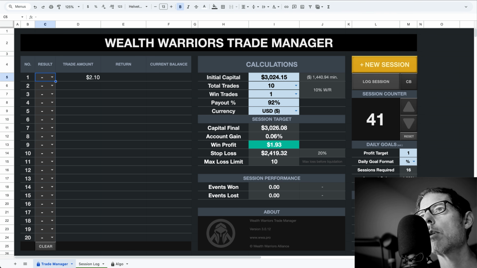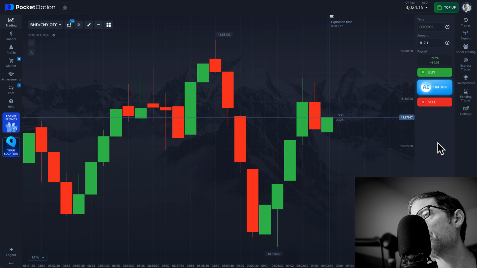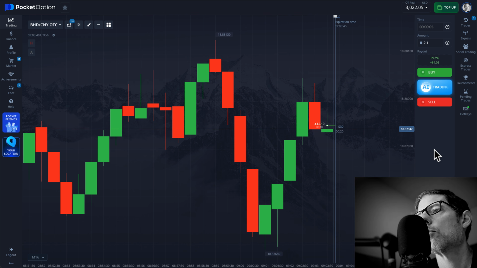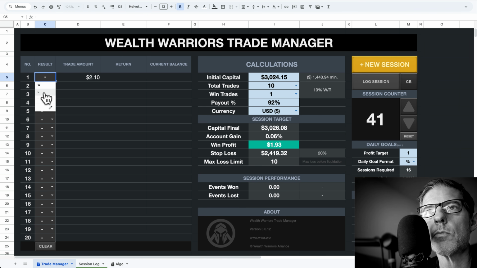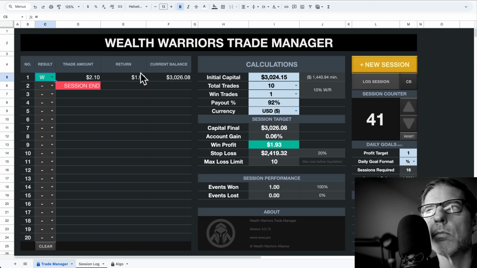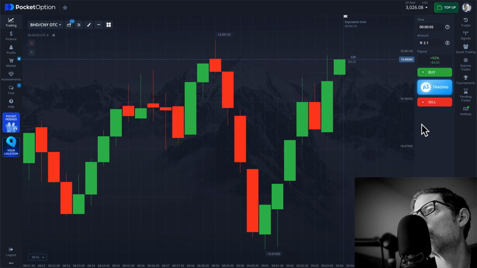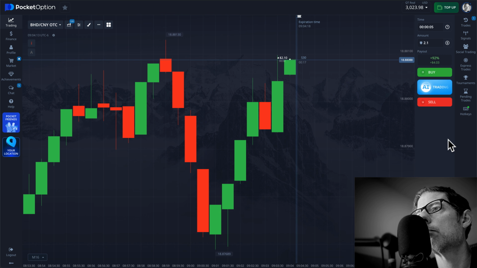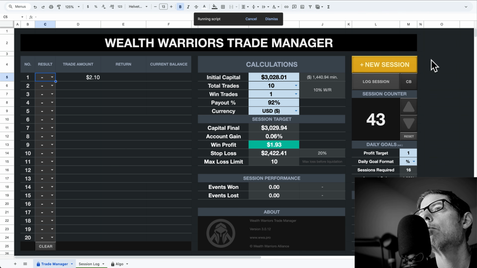210, 30, 24, 15. 5 more seconds. New 30-second candle. There we go. Pocket Option has this new location thing over here. Unlock a new trading location. So back to back. That's 2. This is going to be close. Mm-hmm.